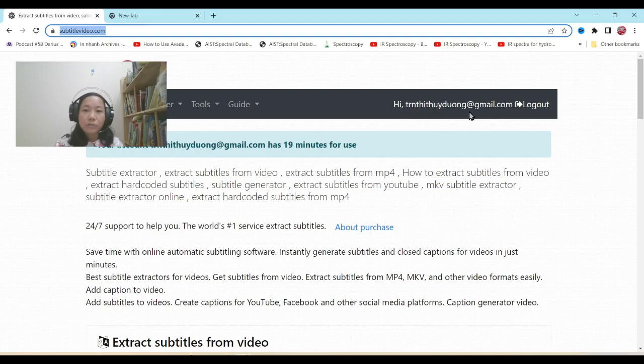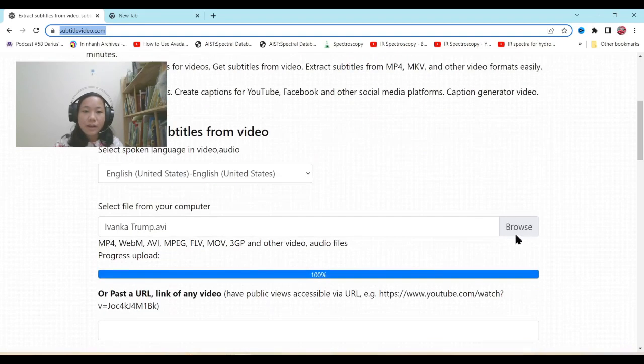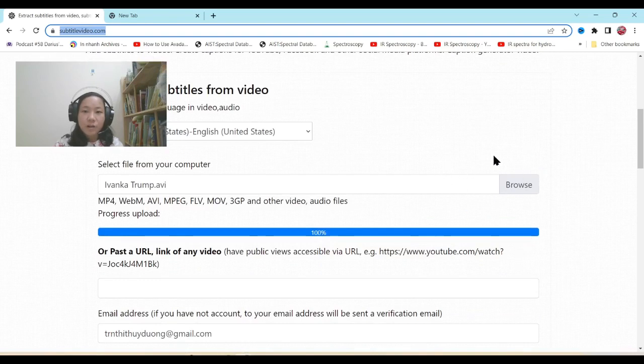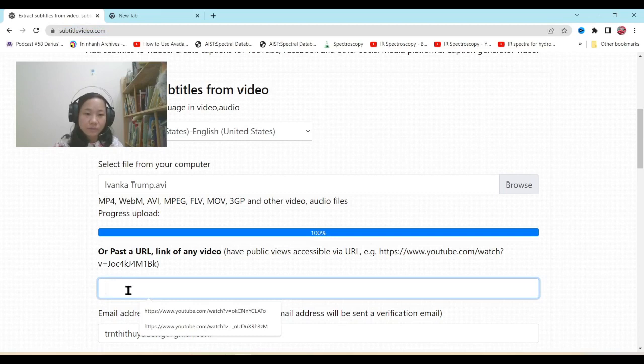Here I will log in, and you need to pull down and find the browse button. You need to upload your video here from your computer drive. And if you have a URL or a link online, you can paste it here into the box.